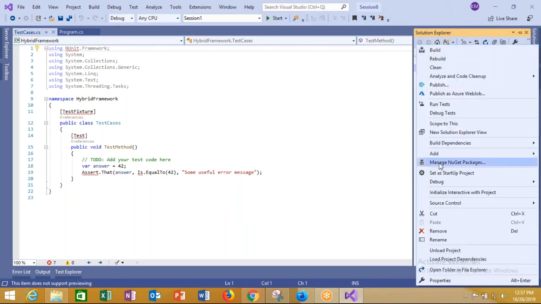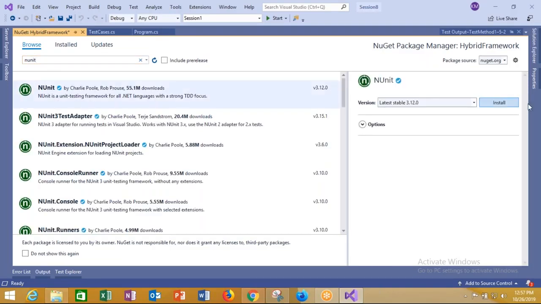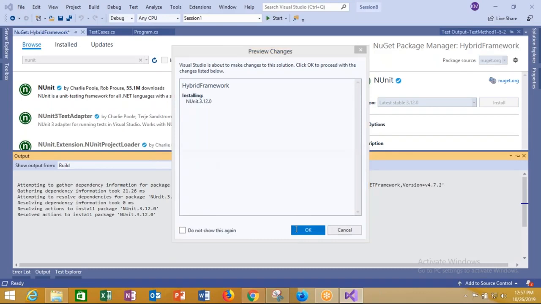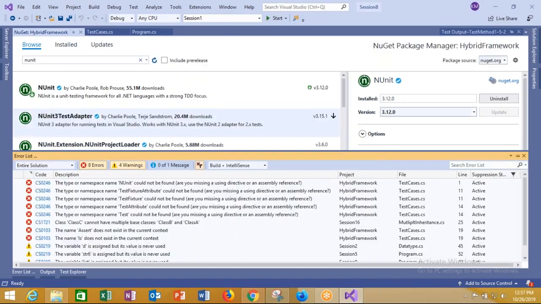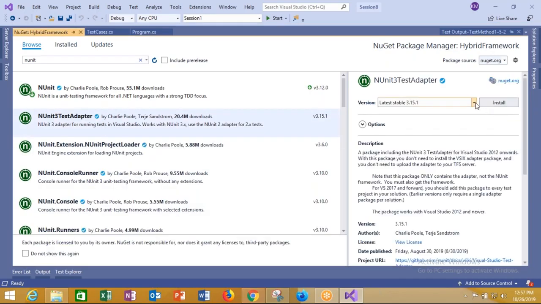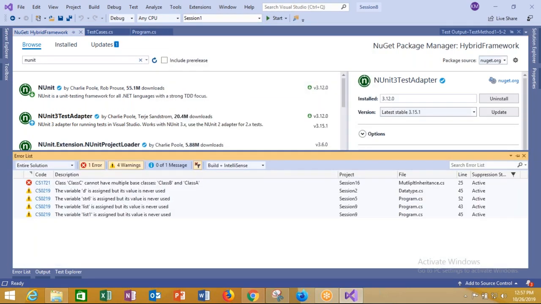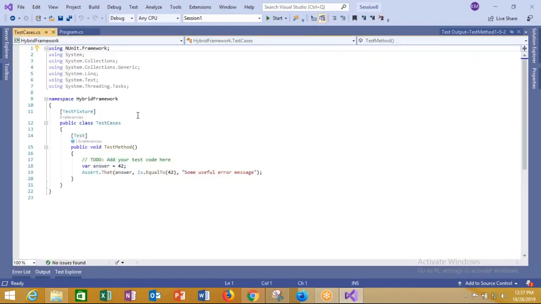What I have to do is manage NuGet packages, NUnit. So this is NUnit 3.12. Install this. You also have to use NUnit 3.12 only. Now it's gone.